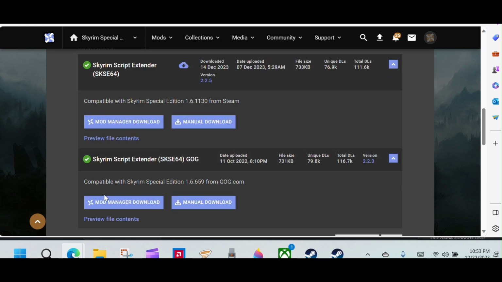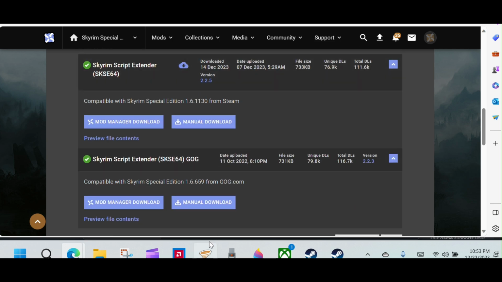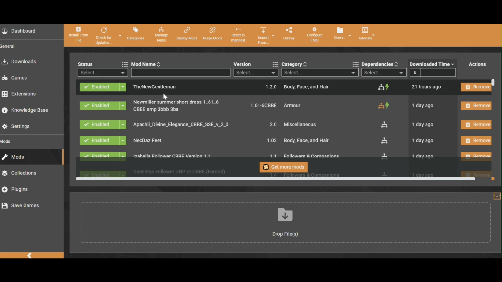So go ahead and use your mod manager to download the file. I'm running Vortex. It's a little bit easier for me. Once you've downloaded it, it should be in here. You just drag and drop it onto Vortex, and you should be good to go. That's the biggest one. However, there's other things like address library, a couple of UI extensions, and even RaceMenu. Those are big ones that need to be downgraded to the 640 versions.